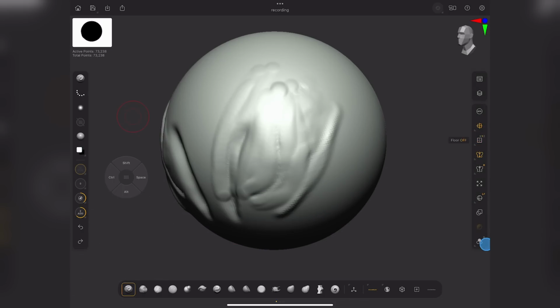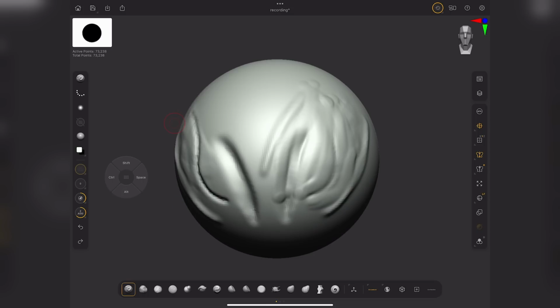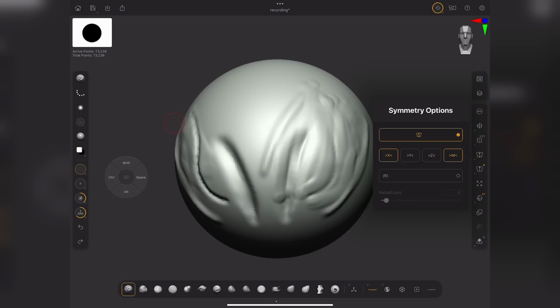Next up, we have the grid, and by long pressing on this as well, we can also enable and disable additional axes. So I prefer to disable this one. Next up, we have symmetry. My model currently is no longer symmetrical, but if it was, we would be able to sculpt with symmetry.